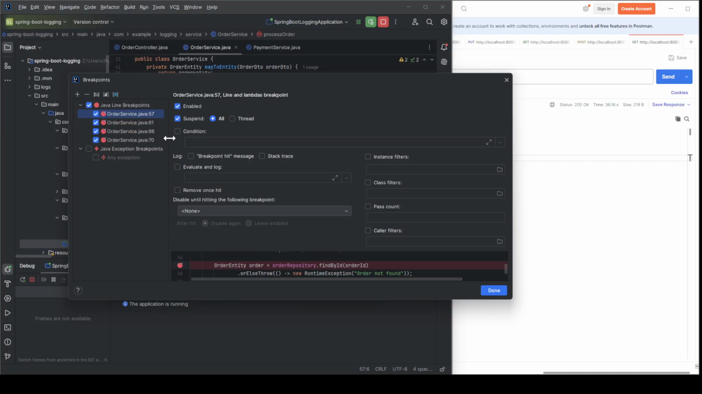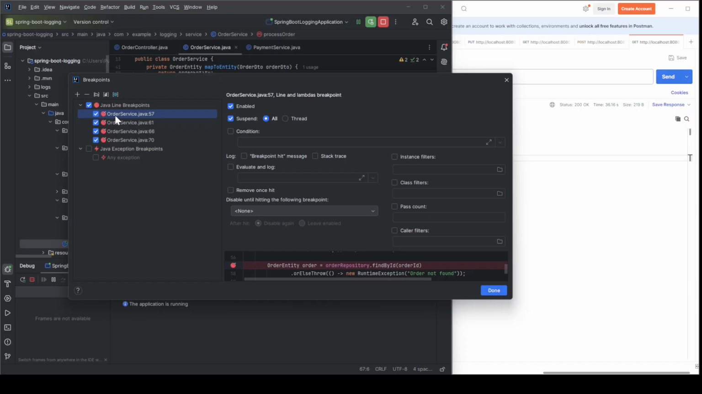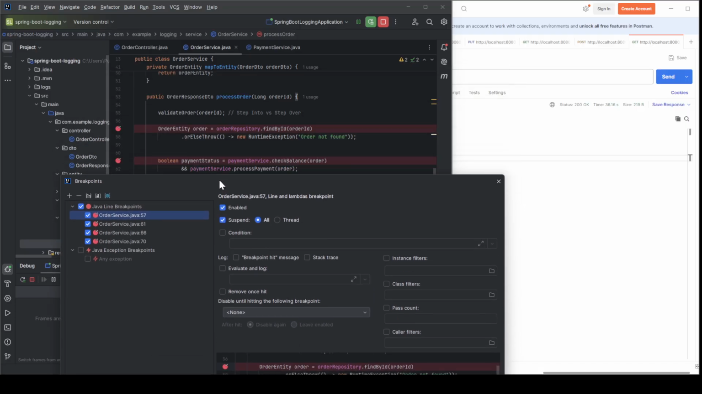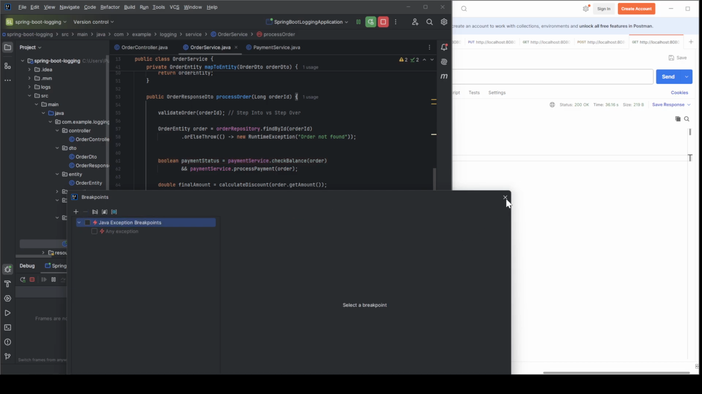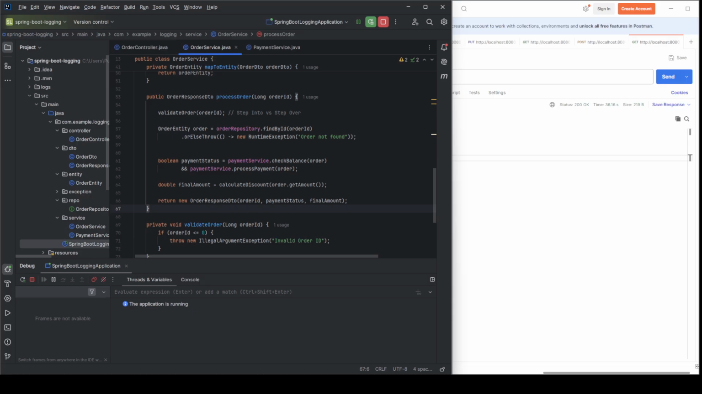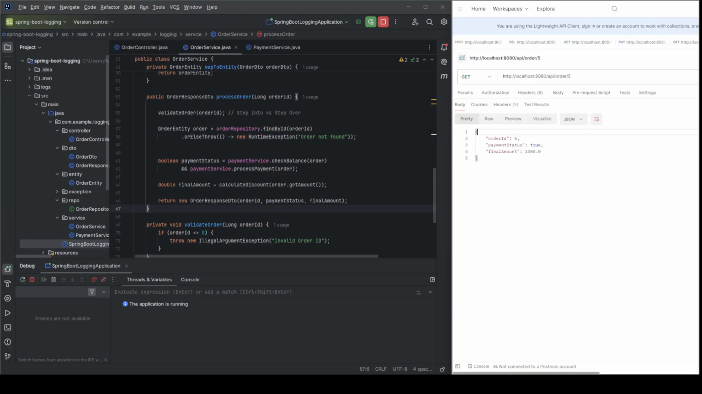For example, we don't want some of them. For order service Java line number 57, I want to remove this one. The breakpoint is removed. If you want to remove everything, remove everything. All the breakpoints are gone. Now let's run it. Now we got the response. This will be more helpful. All the shortcuts we have covered.